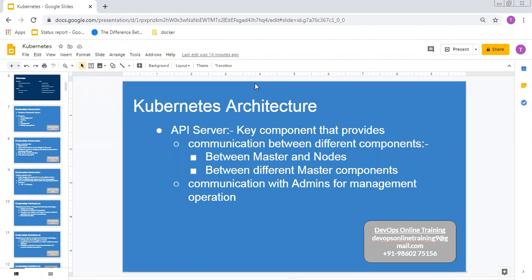Ubuntu 20 is the latest edition, and I've heard in my previous batches that one of my students tried on Ubuntu 20 and it failed, but when moved to Ubuntu 18, it worked. So right now, just avoid Ubuntu 20, which is the latest one.